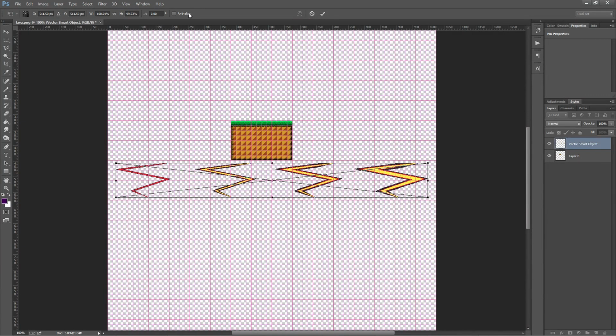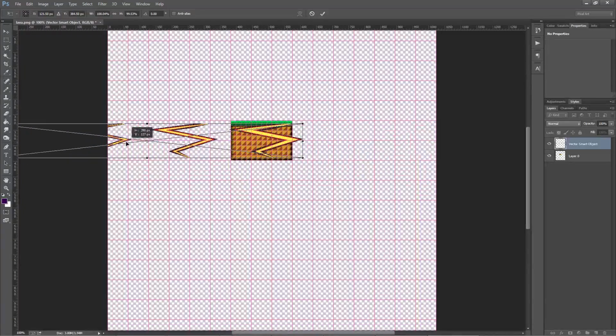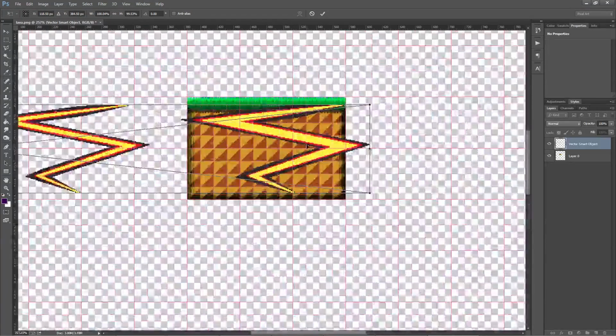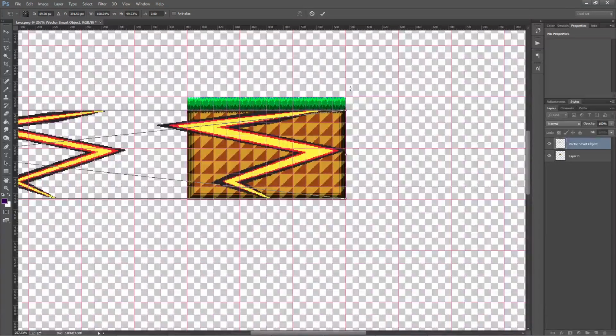Go ahead and make sure anti-aliasing is off. I'm hoping that this option is here in older versions of Photoshop. If not, you can let me know in the comments, and I'll try to figure out a workaround for that. It'll probably be a little confusing, but I'll work through it with you in the comments if there's an issue getting it to work with older versions of Photoshop.